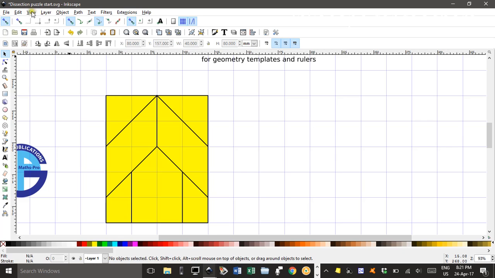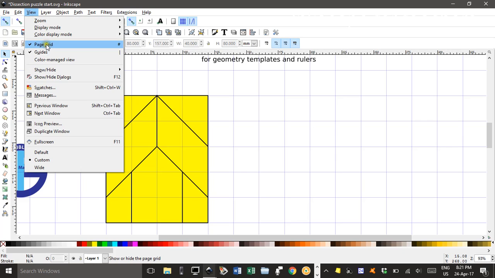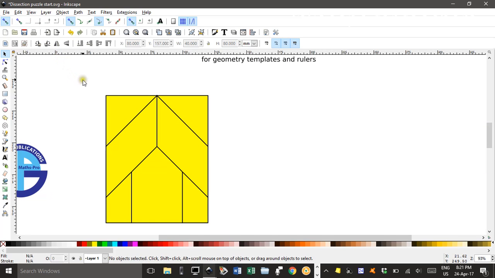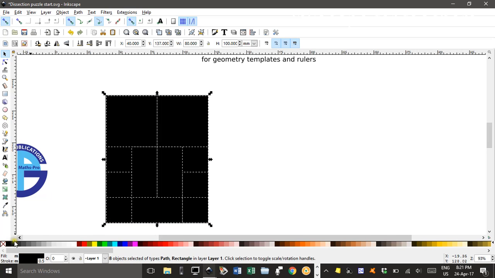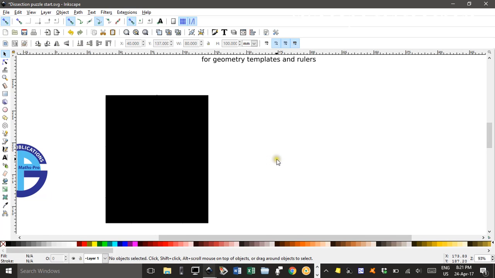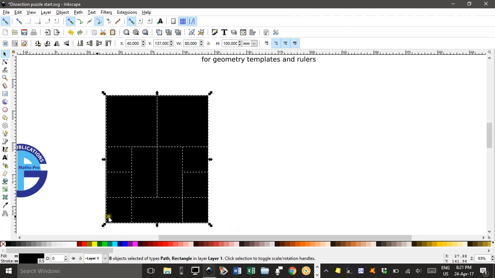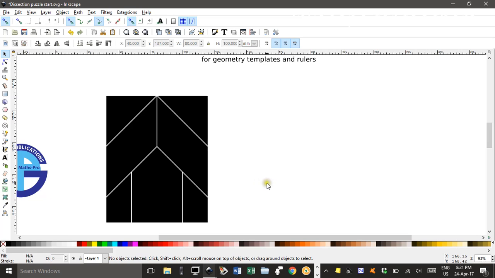But I'll go and hide the grid now, I don't need that anymore, so I'll go View and take the tick off Page Grid. And if you wish to make black pieces, highlight the whole lot, just click the black, and because the border is black, that's all well hidden. If you want to change the border to be visible but keep the black, shift click on the white, and you've got the puzzle pieces there. Okay, that completes how to make the shape.